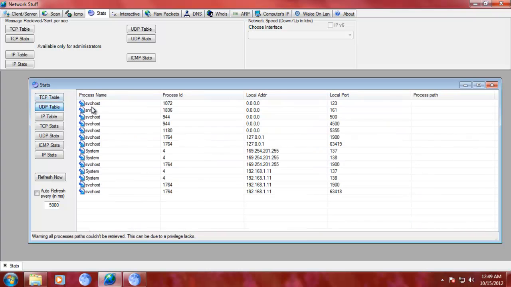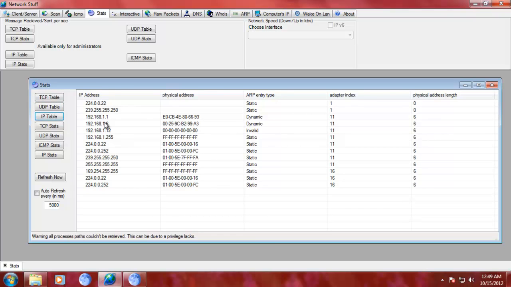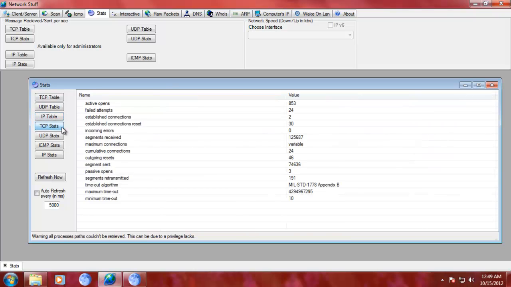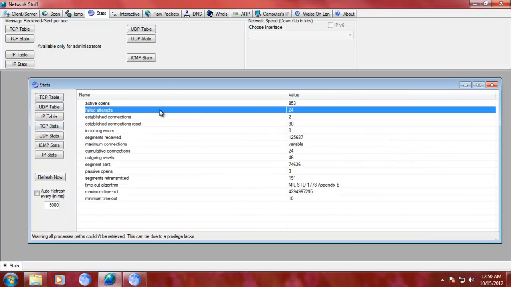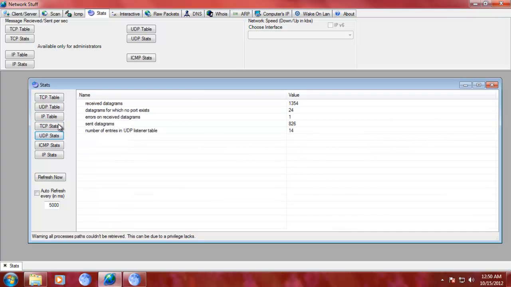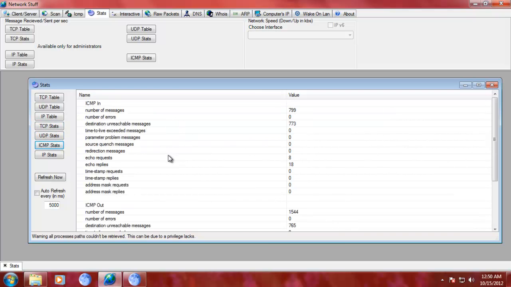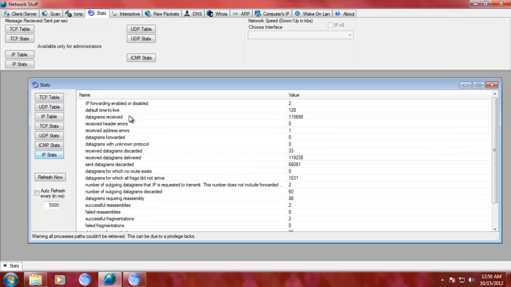So UDP table, not much going on right here. Normal IP table, we got a couple. A lot of this is VMware. Stats, failed attempts. You know, you can get a lot of information out of these. How many times you've been pinged, IP stats, what's going on. And you can also refresh now every time, of course.